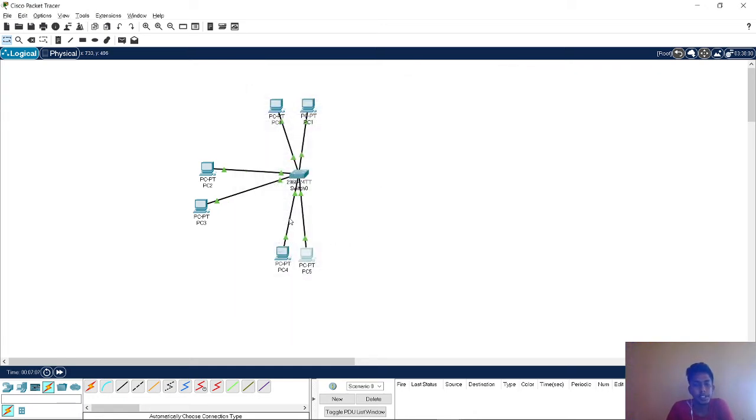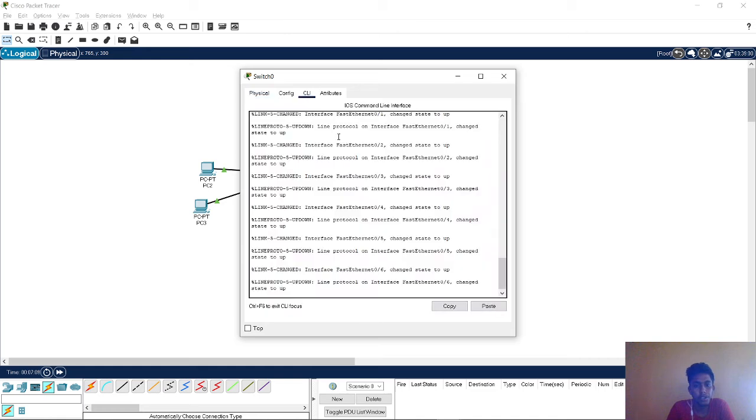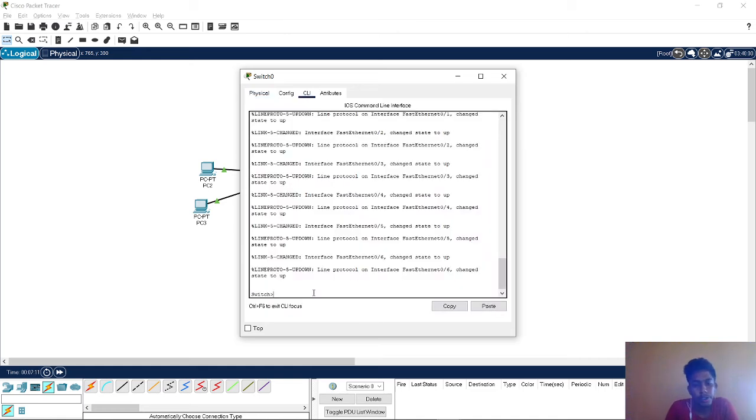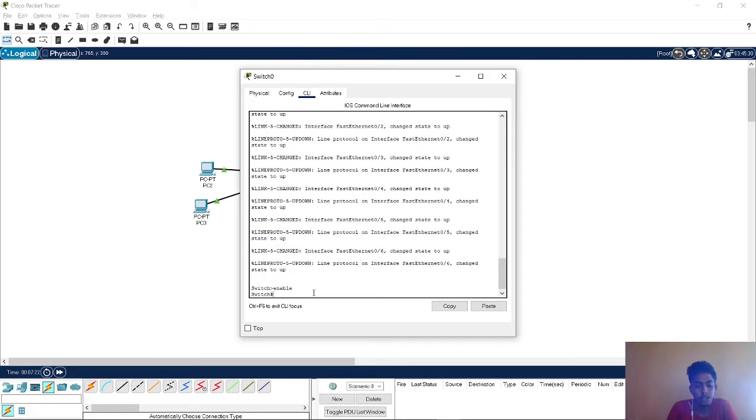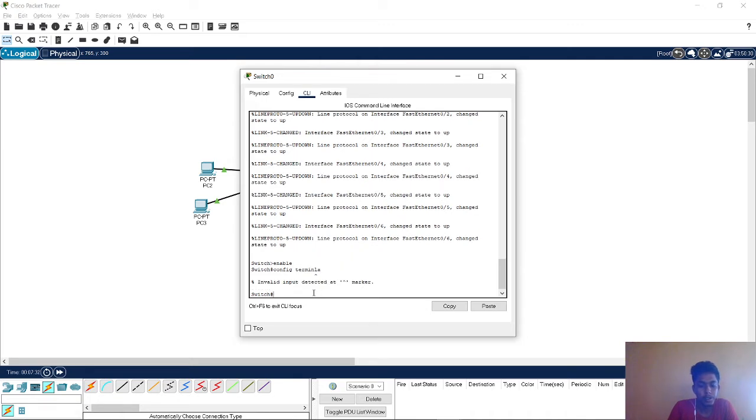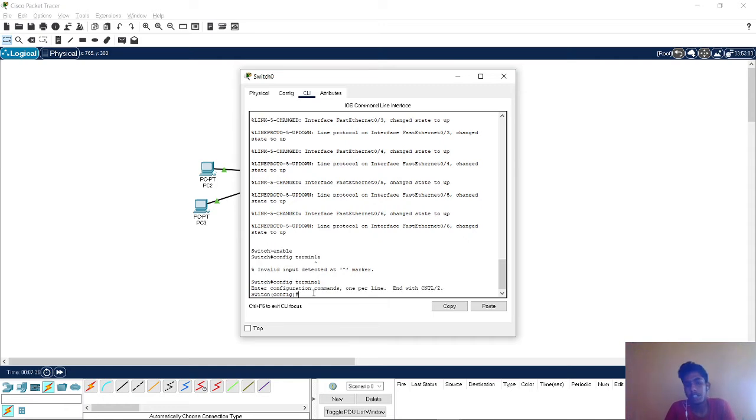Now we need to configure the switch. For switch configuration, we need to give commands. To configure the switch, we need to enter a mode, so we need the configuration mode. For that we need to use the enable command, and then we go into the sub mode. We need to give config terminal. So it enters the sub mode.